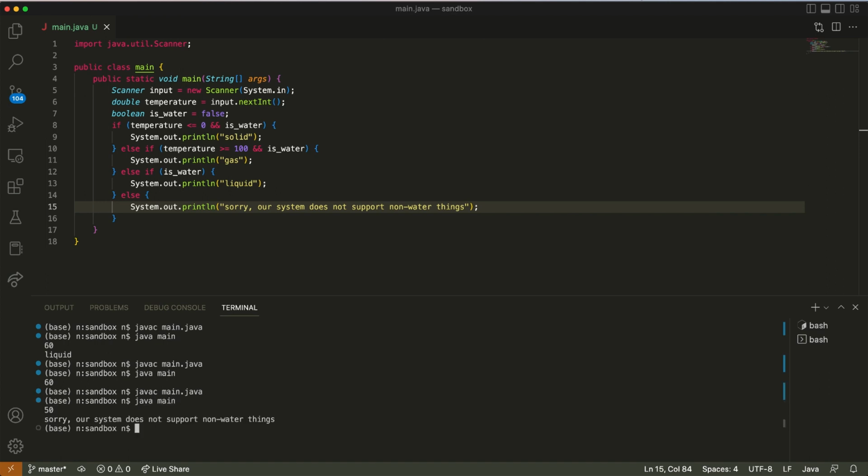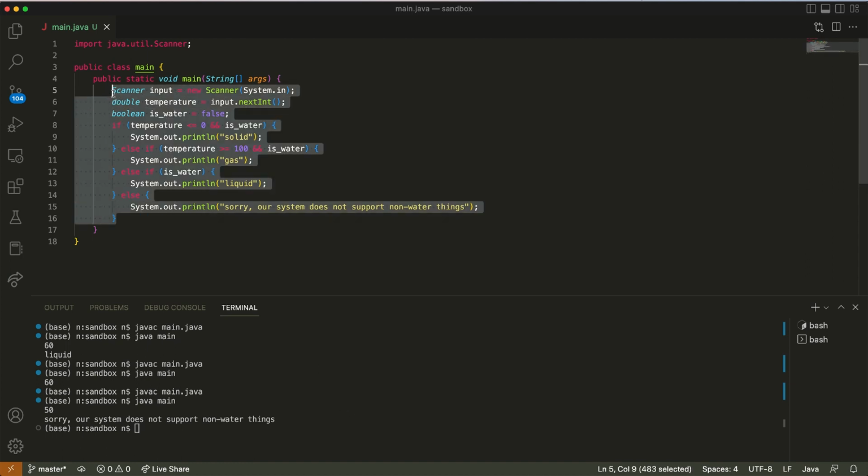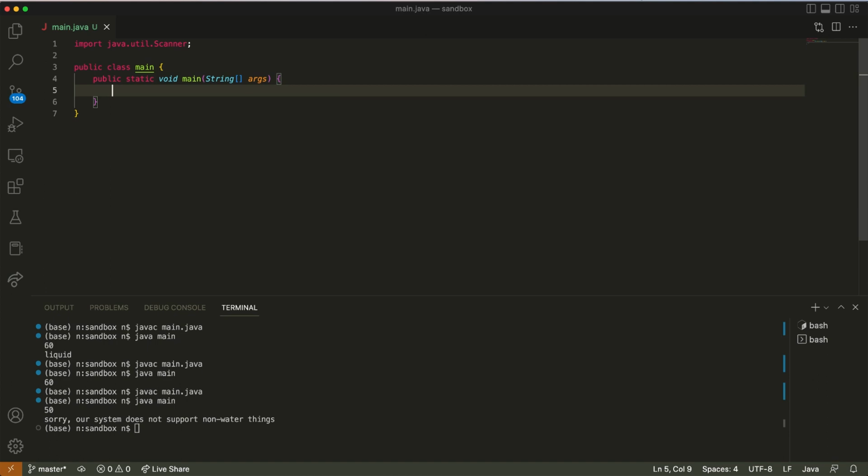So we put 60 or 50 here. We see that it is not water. We could just read another Boolean asking the user if it is water, but let's just keep it simple for now. So one other thing I wanted to show is an interesting property about the AND operator and the OR operator.